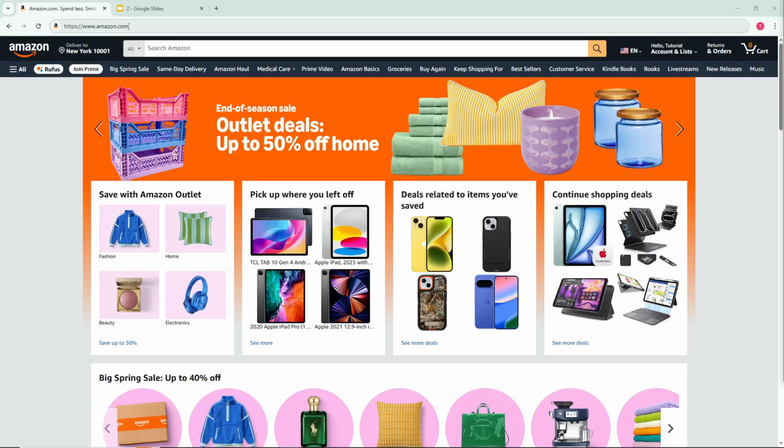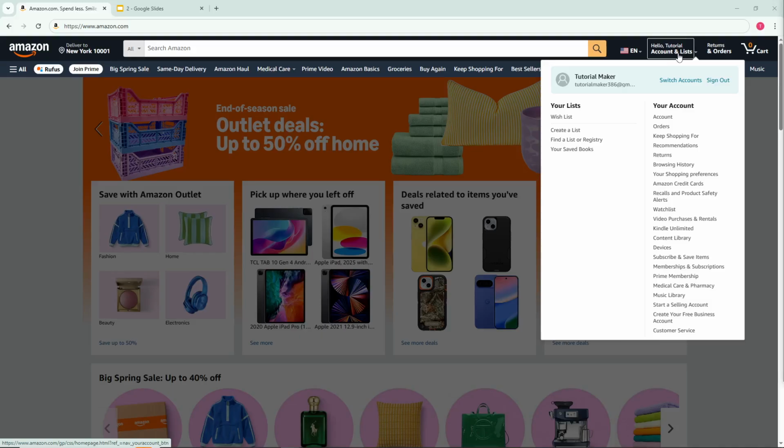Next, direct your attention to the top right corner of the screen. Here you'll see a section labeled Account and Lists. Hover your mouse over this option and a drop-down menu will appear with various account-related choices. From this menu, click on Account.